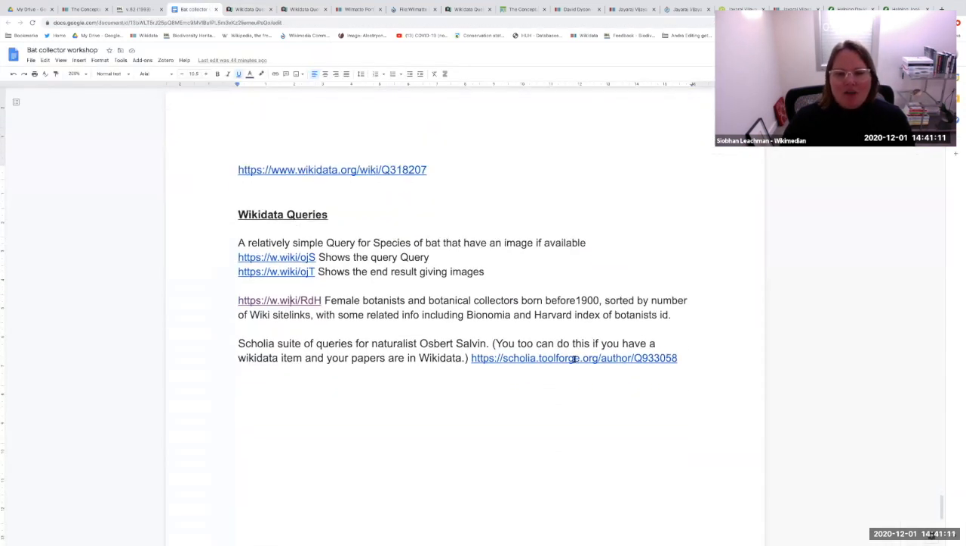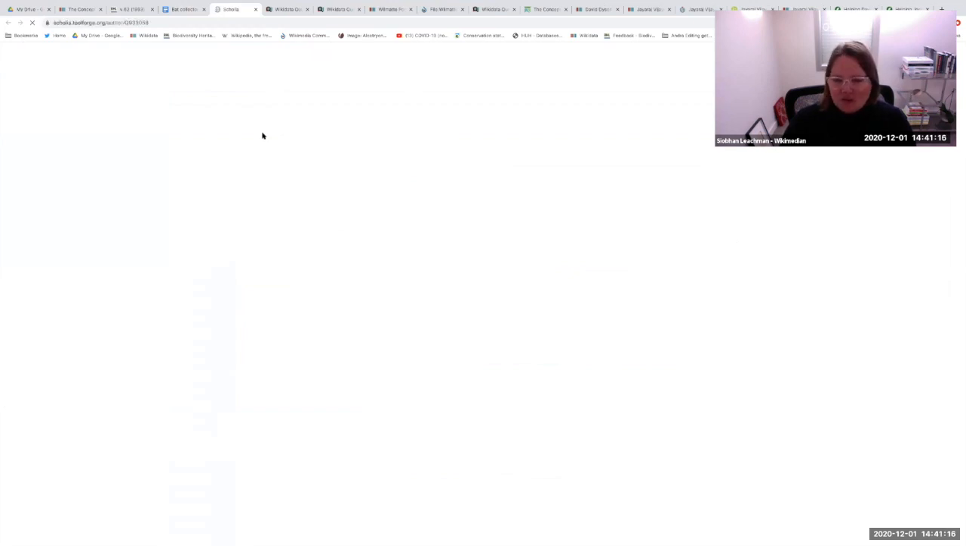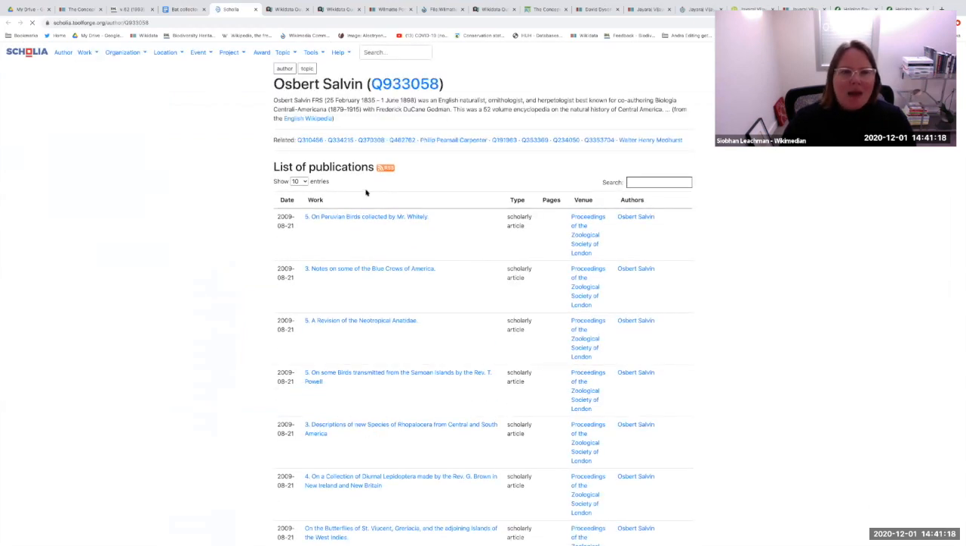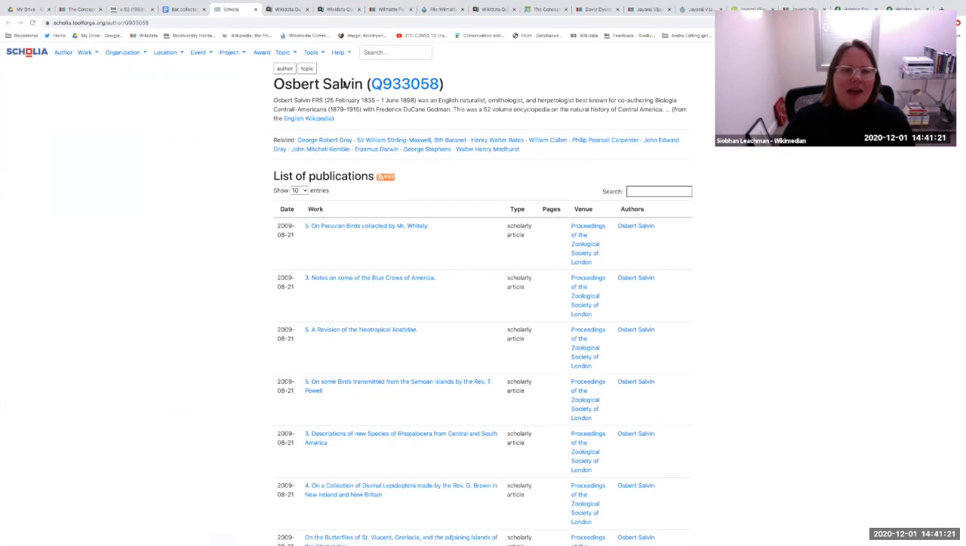Oh, the last thing I wanted to show you is the Scholia tool. And you guys might be more interested in this for yourselves. This is a dead collector who I added in to get this query. Basically, Scholia has about 10 different SPARQL queries, and this is just the front end that shows you the results. So this is a naturalist, and I'll put all his papers there, who published some of them.